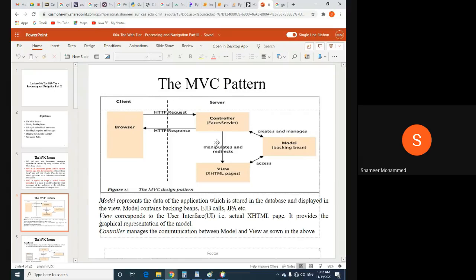This controller will take you to the page, redirect you to the page. So that page is nothing but your view. View is XHTML pages. And the model is your backing bean. You are creating a login controller, student controller. So these are nothing but your model part.